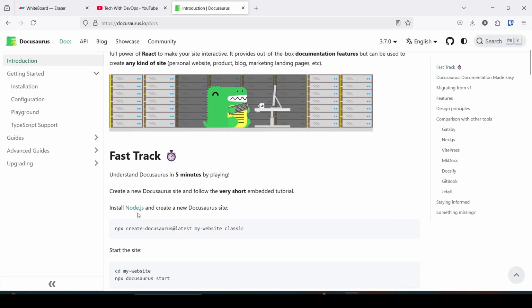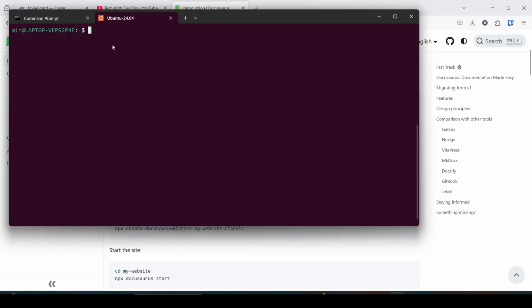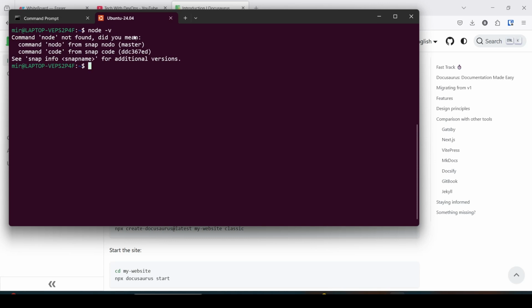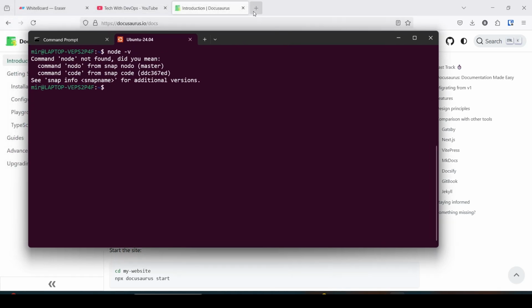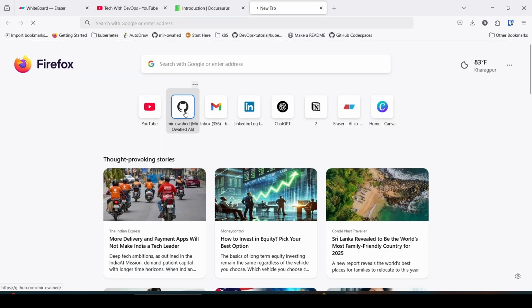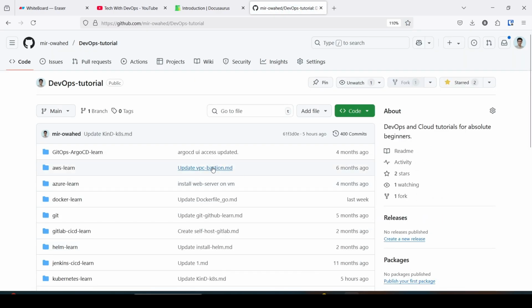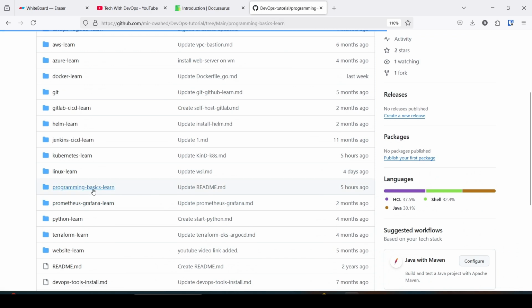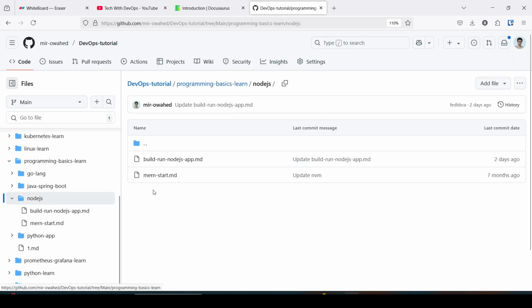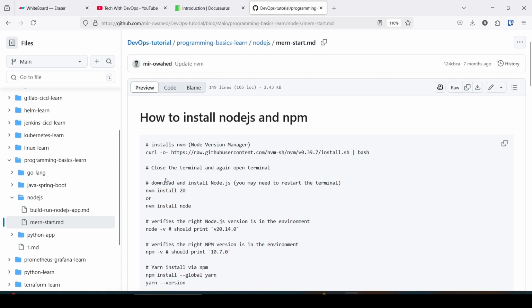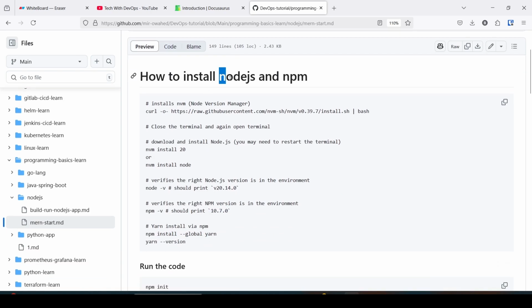To build and run, first you need to install Node.js. To install Node.js on your Ubuntu machine, first check whether Node.js is installed or not. Type node -v and enter. There is no Node.js available. To install Node.js on your Ubuntu machine, just go to my GitHub repo. This is my GitHub repo, and this is the DevOps tutorial repository. Go to the programming basics section and then go to Node.js and npm start. Here you can see the documentation on how to install Node.js and npm on your machine.